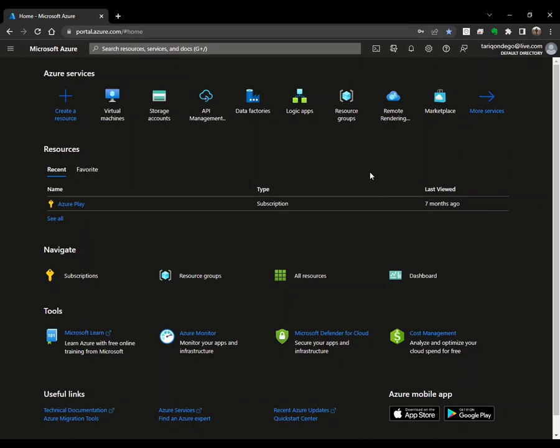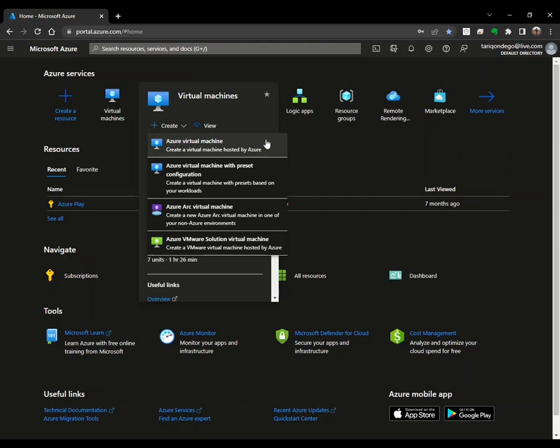To start, you can use any of the following options. Option 1. On the homepage, Azure will usually keep your most recent resources on top of the page for quick access. Click on or hover over virtual machines. Click Create, then select Azure Virtual Machine, and that should take you to the VM creation wizard.